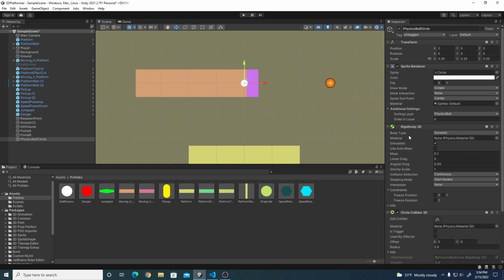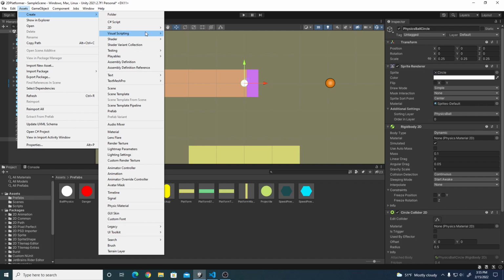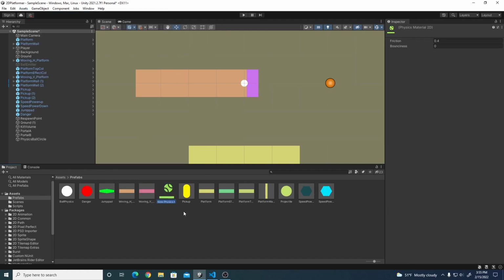So in that regard, for the rigid body, we're going to add a physics material. We need to create the physics material first. So if I go to Assets, Create, 2D, and Physics Material 2D. This is a 2D game, so we're going to build a Physics Material 2D. It puts it in whatever folder you have, so that's fine that it puts it in my prefabs folder. Let's say Ball Physics Mat 2D. There you go, that's good. Ball Physics Mat 2D. And we have options.